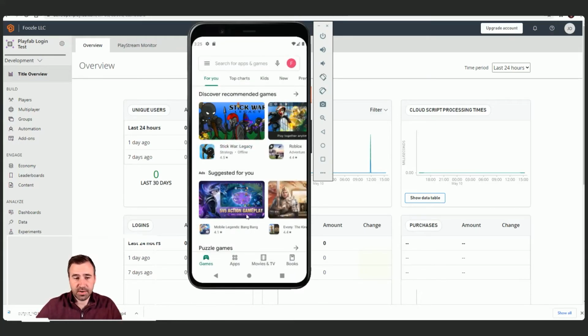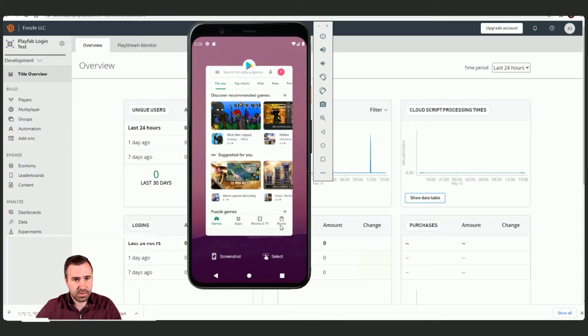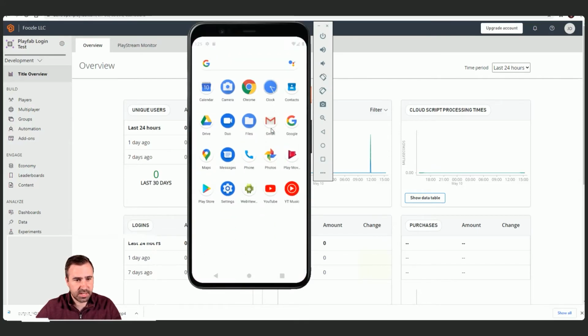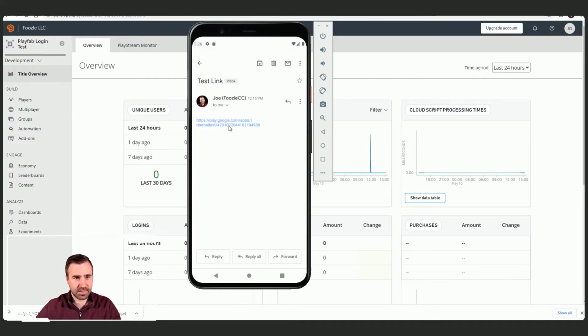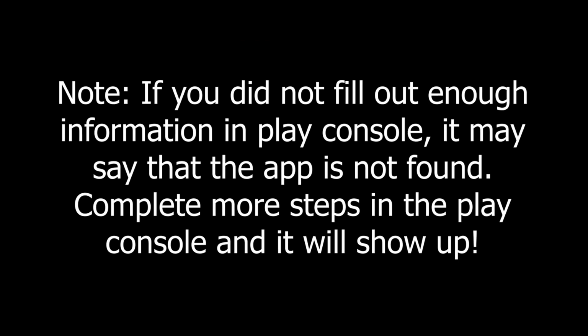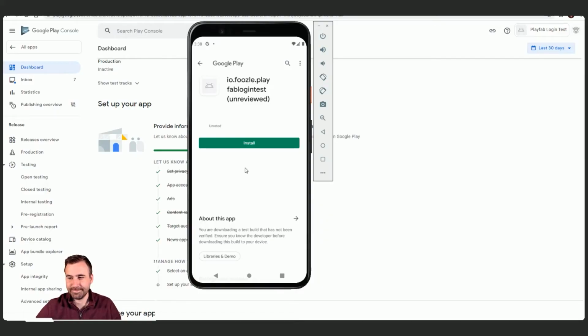Okay, and then once you're in here, you have your Google account set up on the emulator. You can go ahead and go to your Gmail on here and similarly sign in and accept that invite link. Take me to Gmail. Come over here, accept your test link. Okay, and once you're here, you can go ahead and click install.